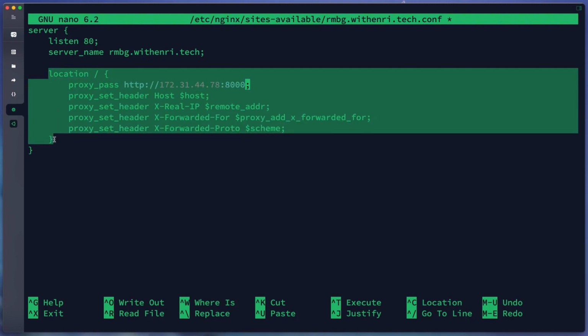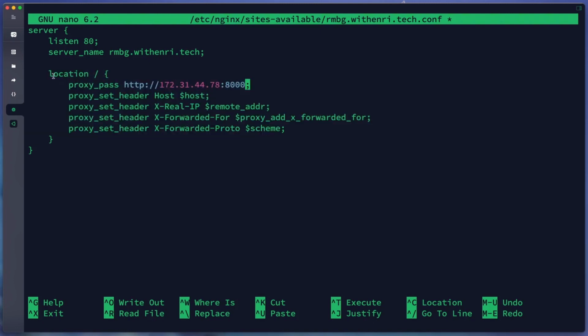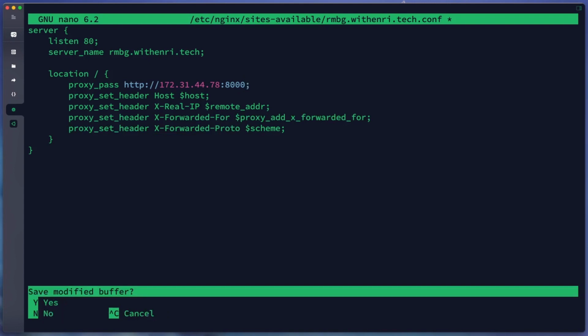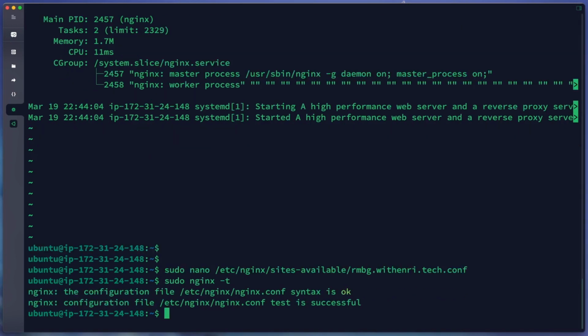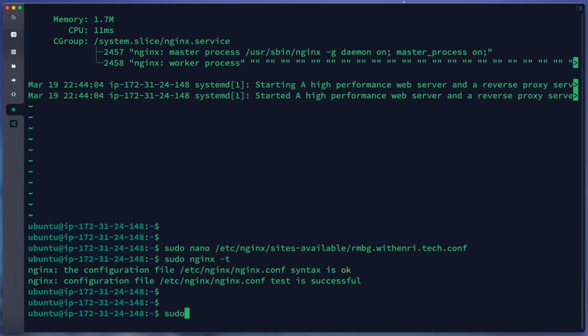When we create a reverse proxy, we create a location and a proxy_pass to our backend application. In this case it is our Docker container on port 8000, and some proxy parameters right here: header Host, X-Real-IP, X-Forwarded-For, and X-Forwarded-Proto. We save, Control X, yes. We check our configuration. It's okay.